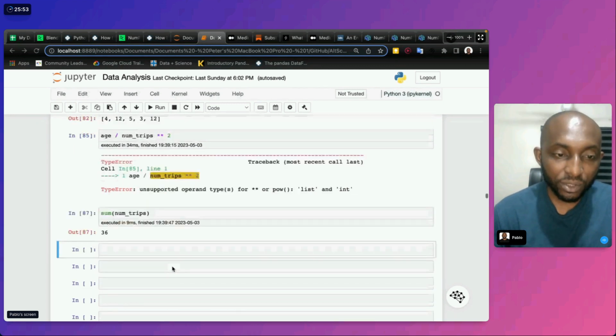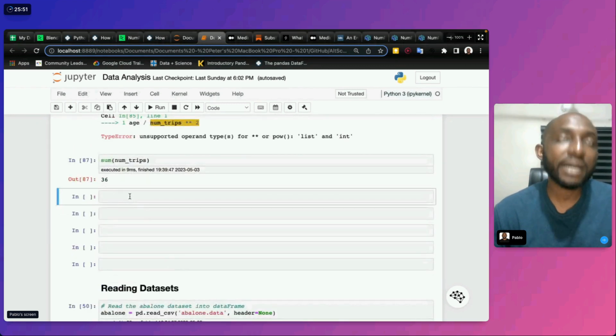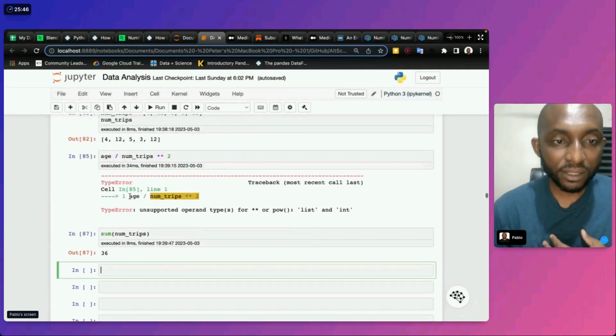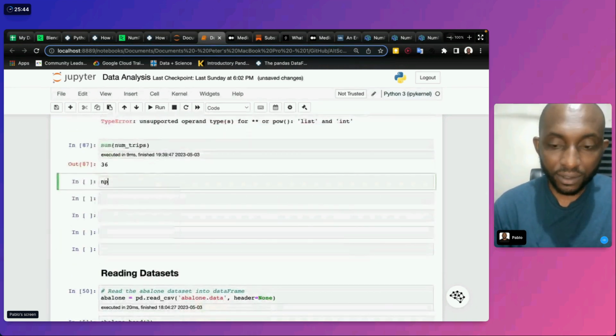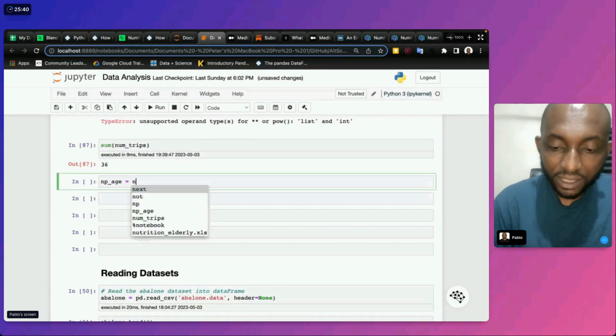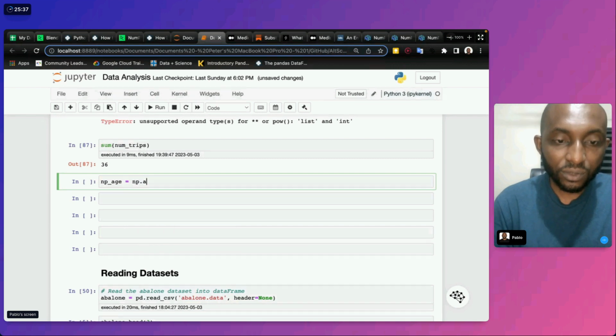So now the first thing we do when we have NumPy is that we can basically call np_age, and inside we are going to convert age to an array.